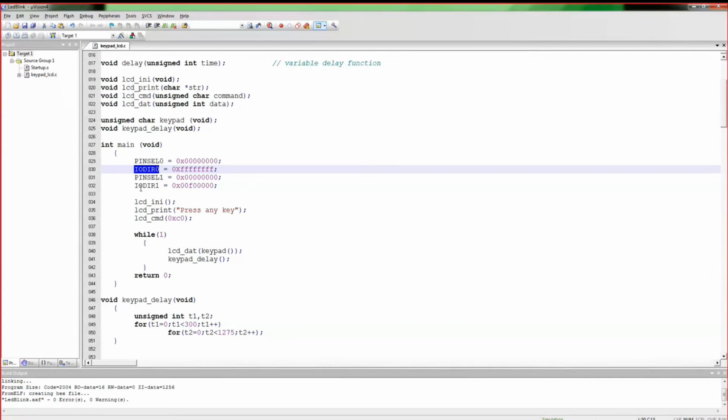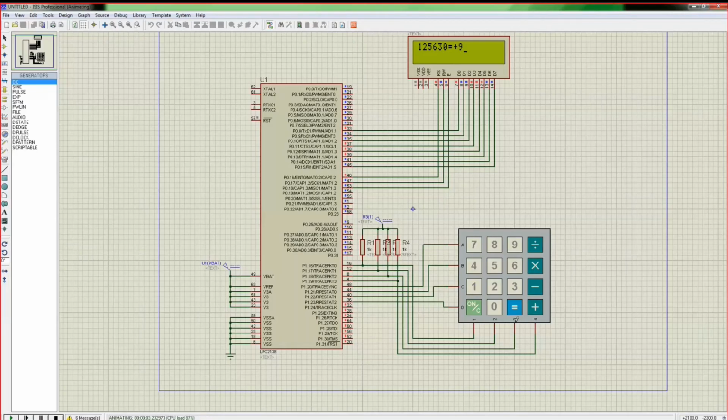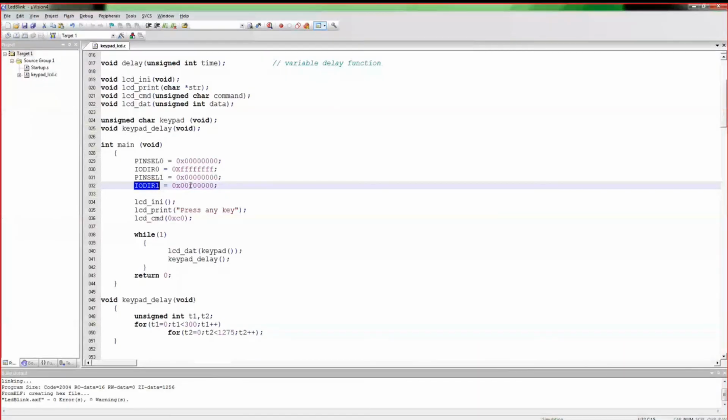Then in IO direction 1, which pins should be input? Only the column pins should be input. Which are the column pins? 16, 17, 18, 19. Except these pins, all the other pins we can configure as output. So that is why in the program I have written F here, right? F means it will be output.